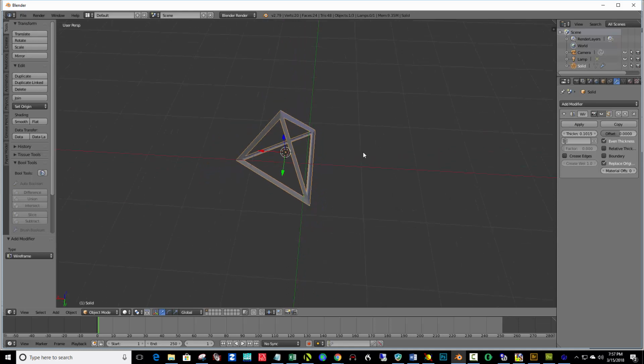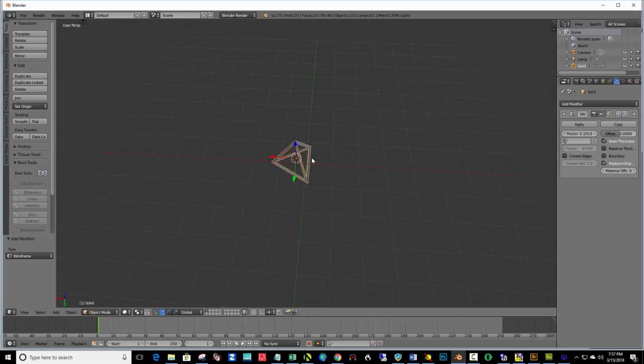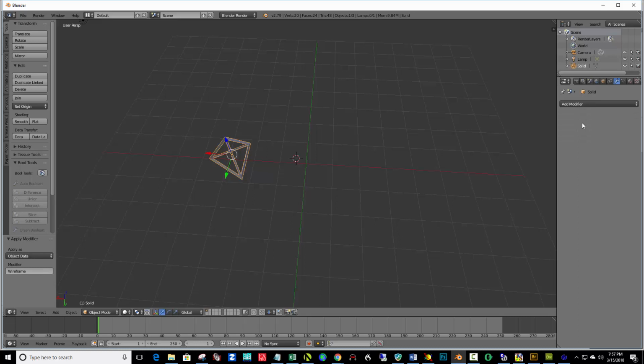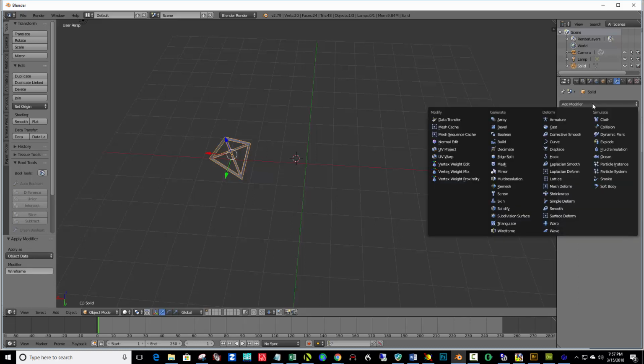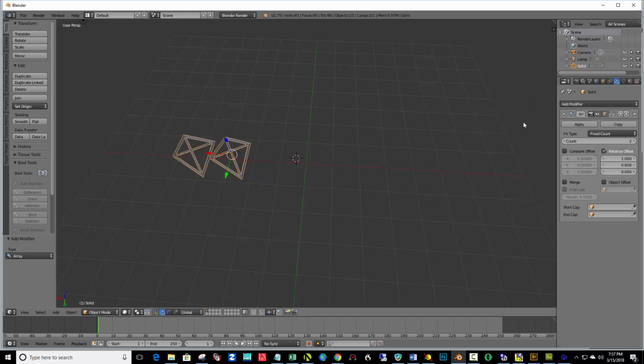So, let's see. Zooming out, what we're going to do is create an array across of 5 of these and then 4 deep. And let's see how that's going to go. So let me move this slightly to the right here. And then let me apply that thickening modifier. And now I'm going to click Add Modifier again.